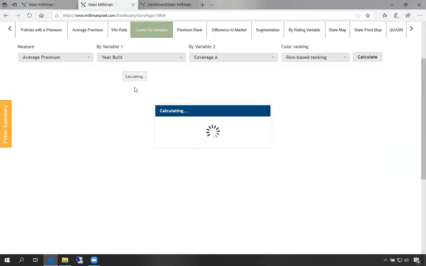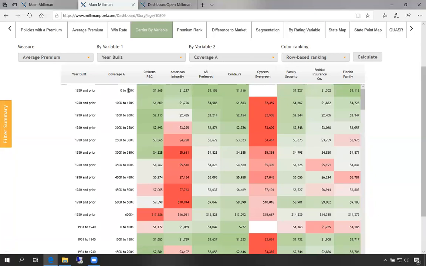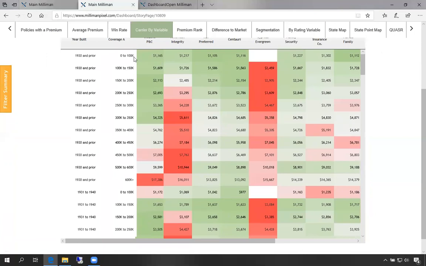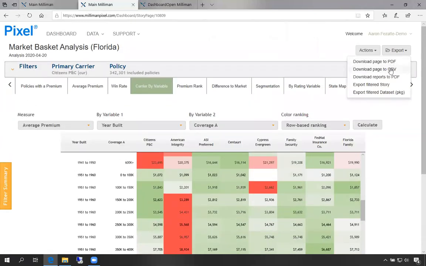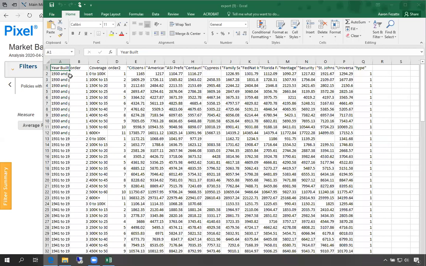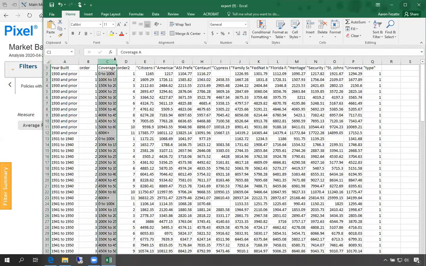This is going to be a much longer table because it has each combination of the year built, and then within that particular year built, it'll have every single combination for Coverage A. As you can see, if we were to focus just on older homes, built 1930 and prior, this will give you the competitiveness of the primary compared to all of the others for these different Coverage A groups. And then it goes down for each combination. Like all the other tabs, this is available to be exported. This one is going to be a bit longer just because it is so many different combinations. But as you can see, they're all here.